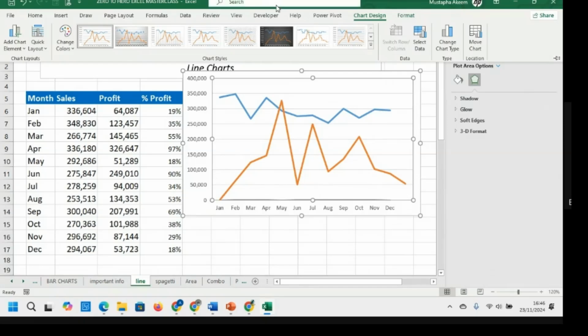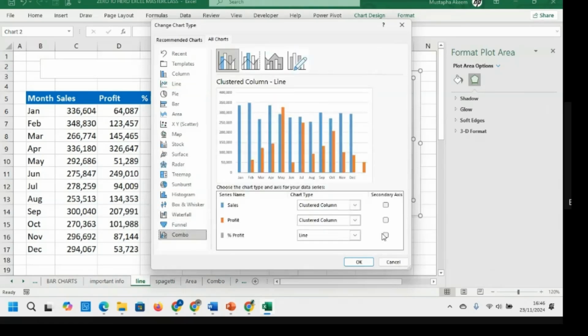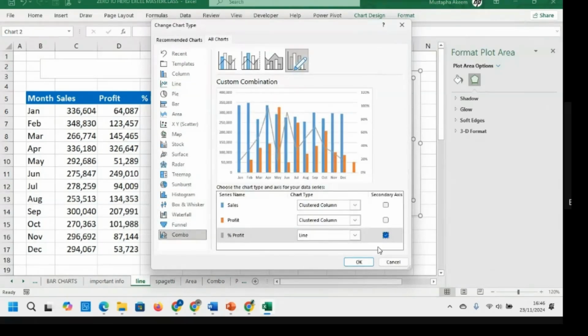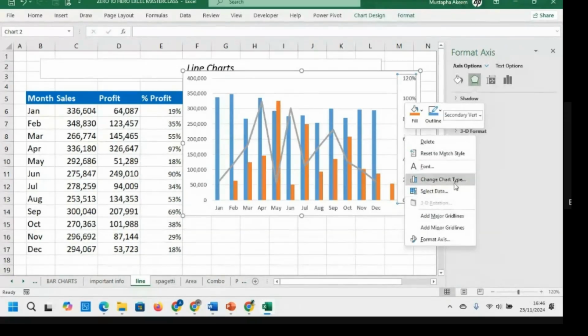So what do you do? Just come to change chart type, select combo chart. If you want to make everything line, no problem. Click on OK and OK. So you can see the 3 movements now. We now have it. This is its own axis. This is the axis for that. You can see it here. You can format it. You can do anything with it.